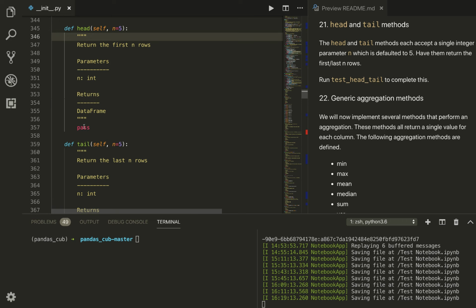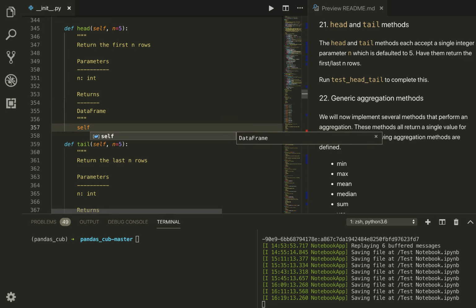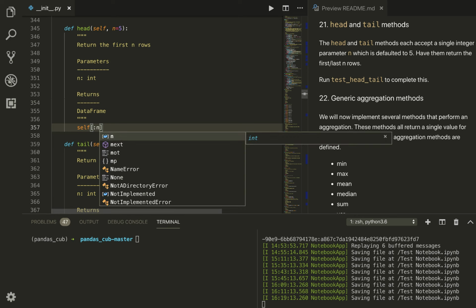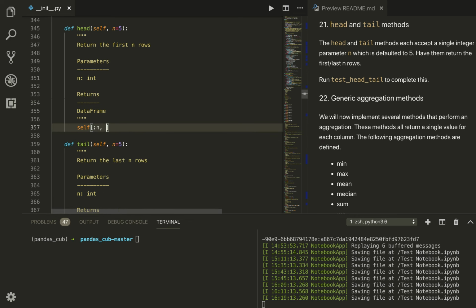So let's go ahead and complete the head method, which will simply return the first n rows. We already have implemented the getItem special method, so we're going to take advantage of this and use our brackets here. To select just the rows, we will use slice notation, for the rows and the columns.